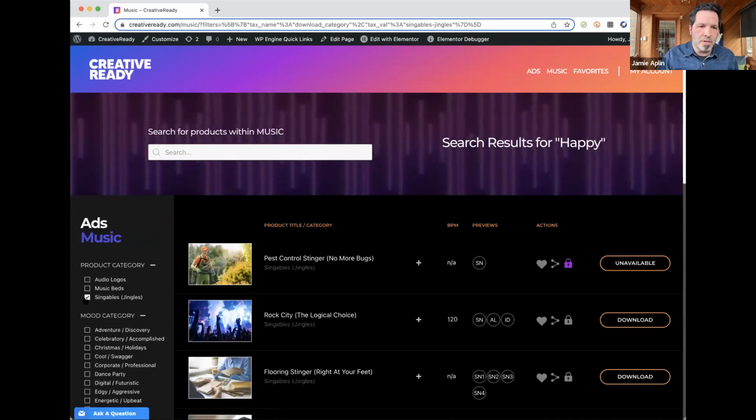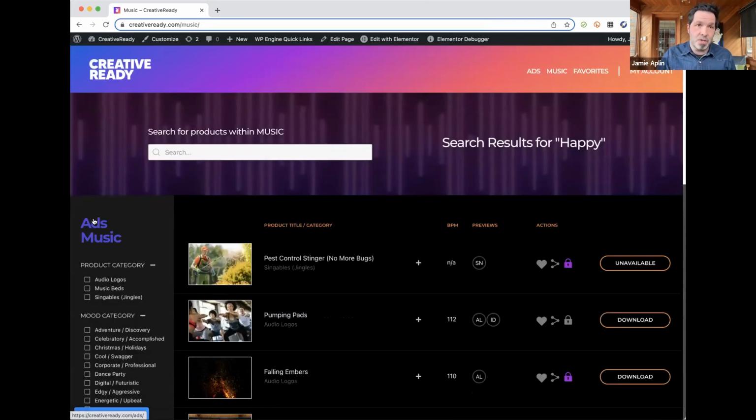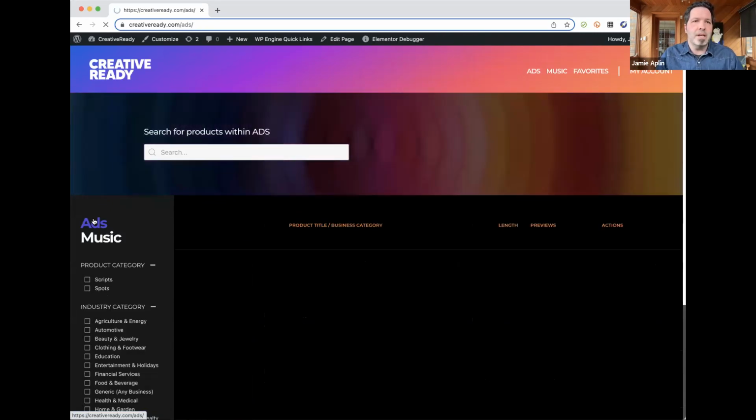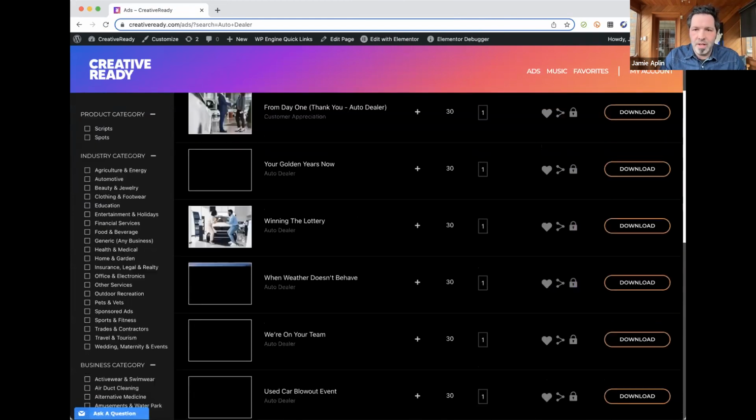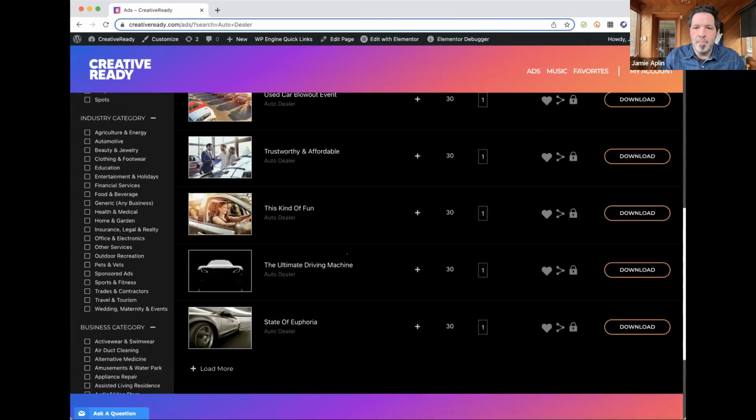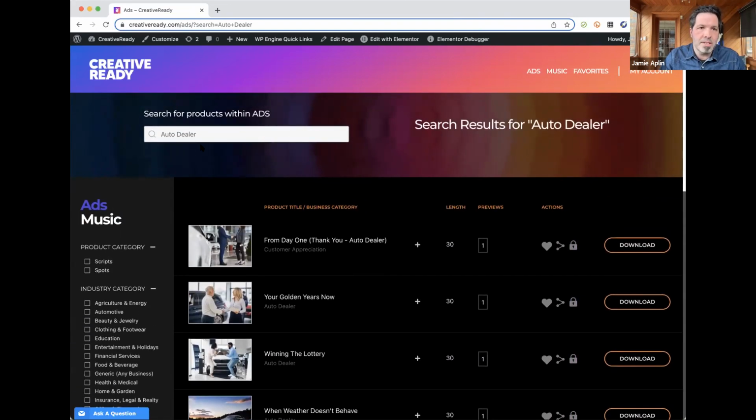And I'll demonstrate it one more time over on the ad side, because this is where it's really important, mainly because if we're going to look for a commercial or a script or anything that's ad based, well, unless you're prospecting, even then you know what you want, but typically you know right what you're looking for, right? So if you want to search auto dealer, that's great, you can do that. Again, you're going to have a lot to sift through because we're pulling in scripts and spots. If you want to start narrowing in, well, I only want to hear stuff that I can present. Well, then you're going to click on spots, right?